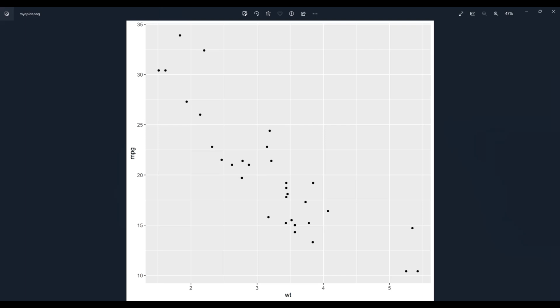What happened is that this function will handle the opening and closing of the devices for us. So we do not have to specify that we want to open the device or close the device. It will open and close the device for us. It will select the device based on the file extension that we have provided. In this case, we had a PNG file, right? So that is how we can also handle devices using ggplot2.